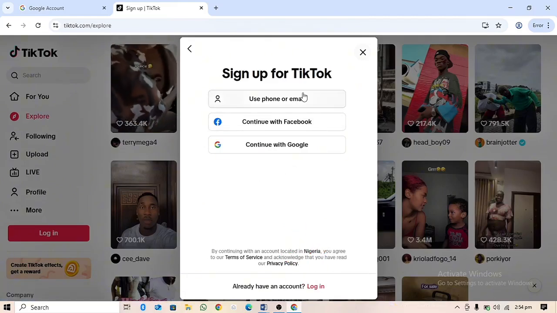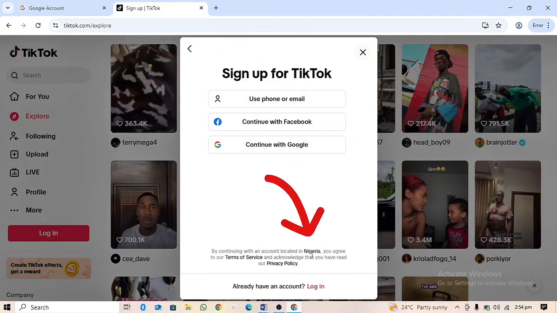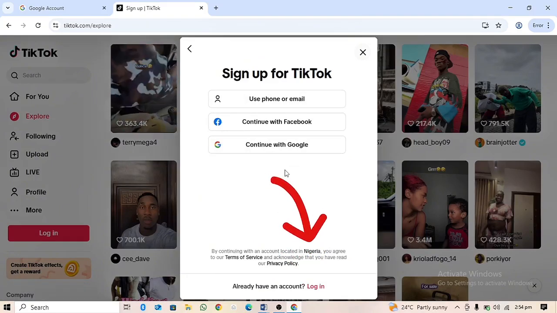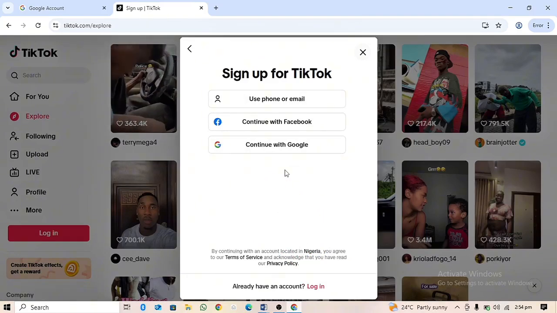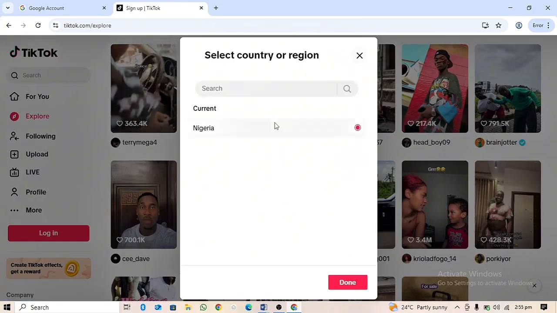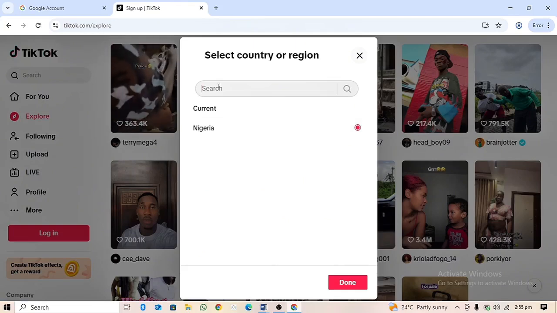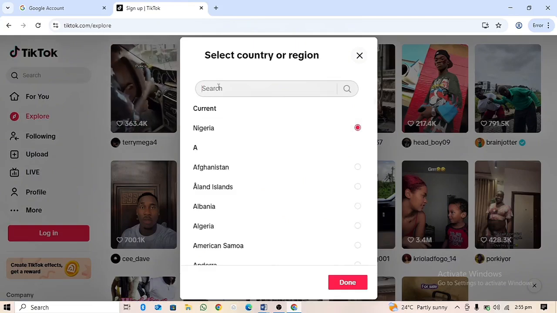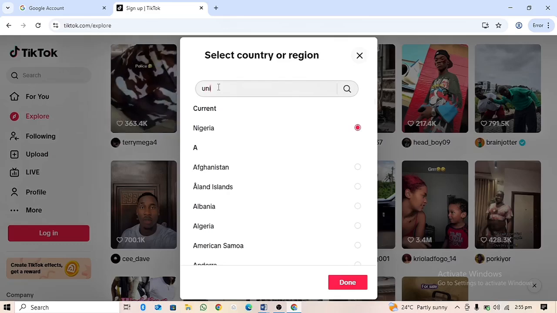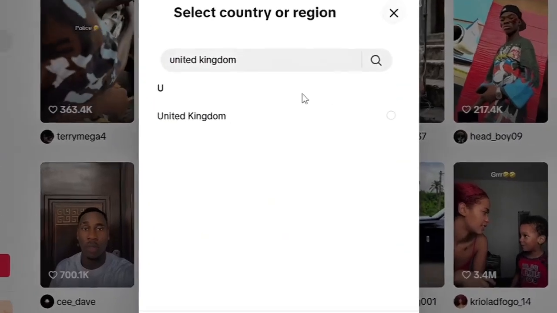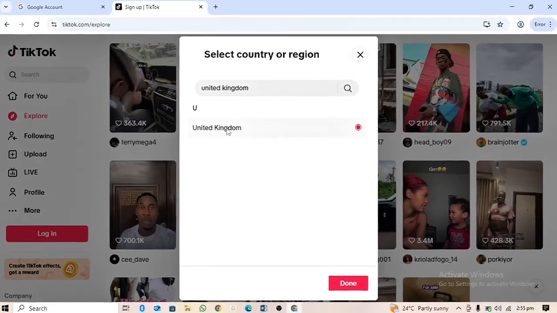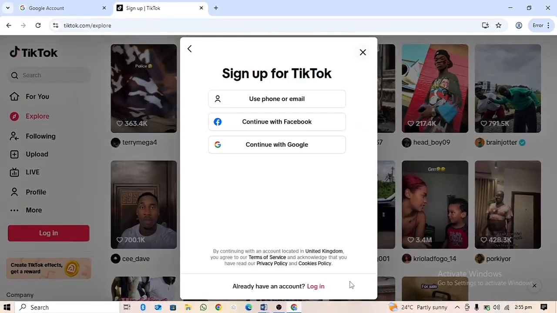Now this is where we are going to. You can see Nigeria here. If you proceed to create this account, it will automatically create a Nigeria account for you, and that is what we don't want. We want it to be a UK account. So you click on Nigeria, and you now search for the country you want to use. From here you can search for United Kingdom, you select United Kingdom, and you click on done.